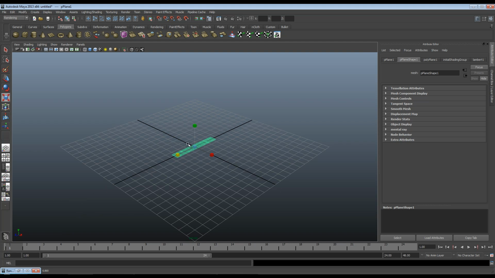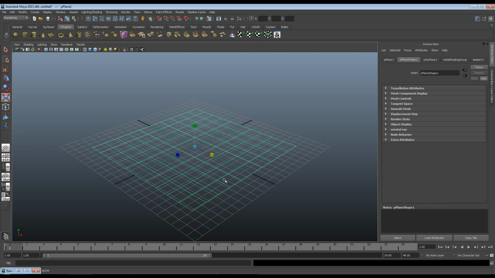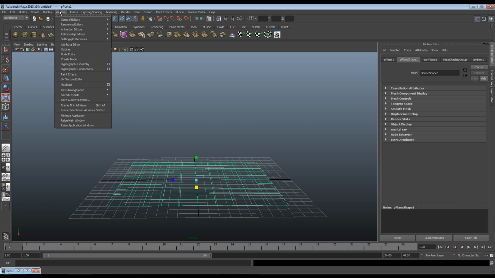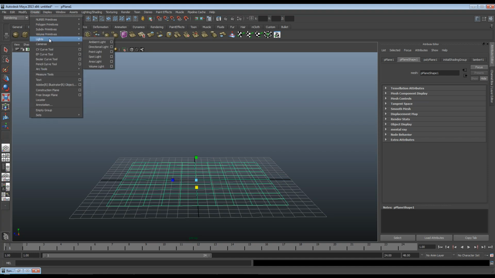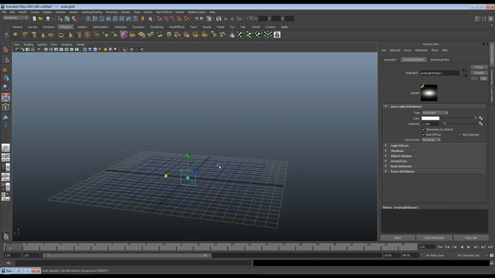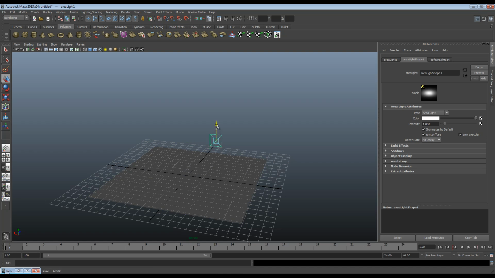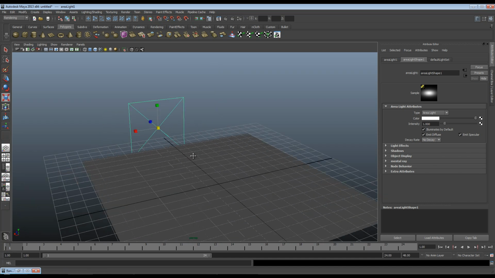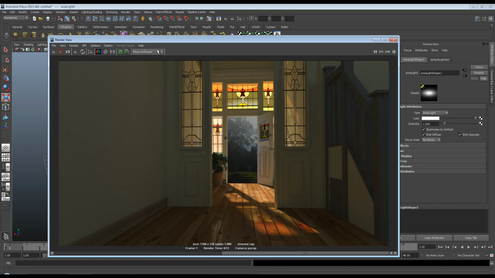So if I just create here a quick ground plane, okay, and I'm just going to introduce an area light because they have natural decay. So I'm going to create lights, area light, okay, there we go, and I'll just move it back and up a bit and scale it. Okay, if I take a quick render here, and we're going to be using mental ray throughout this tutorial.